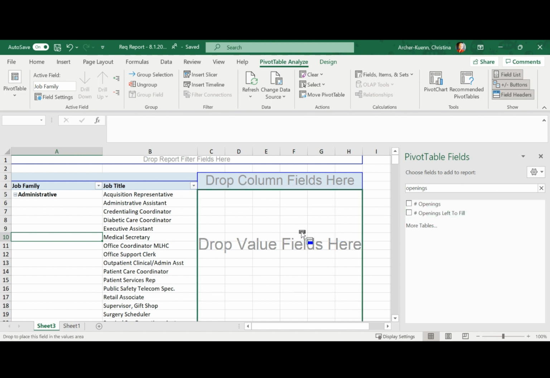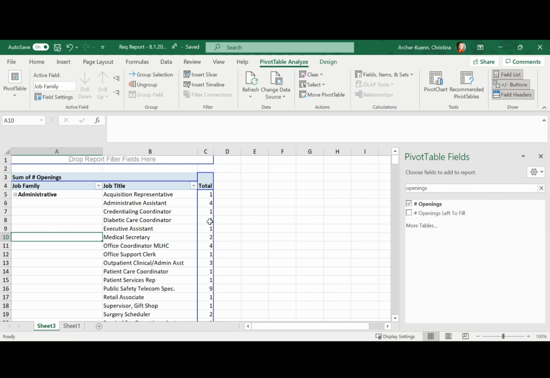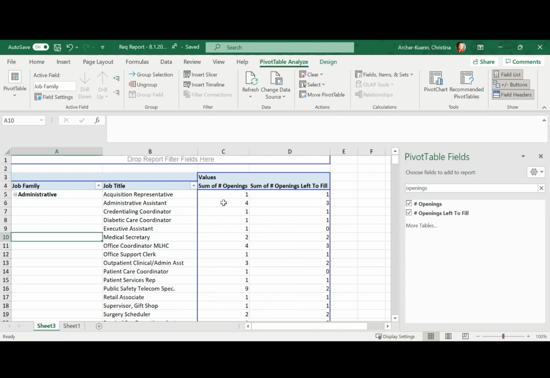So let's drag over openings so we know our total number of openings. And then let's also drag over openings left to fill. And you'll see there can be a difference. Like for example, administrative assistant, we have a total of 4 openings, 3 of which are still waiting to be filled. That means we've filled one. And this will make more sense as we do some additional work here.